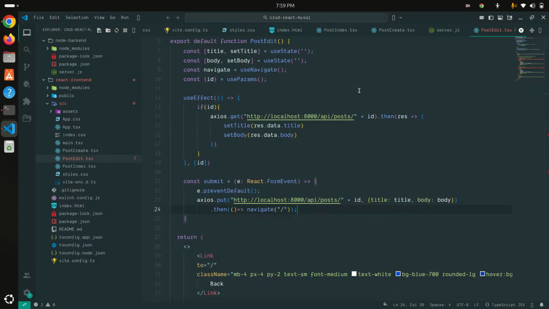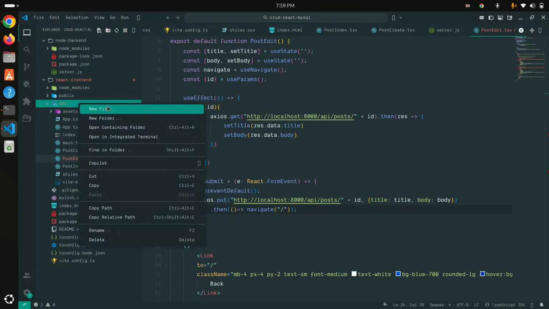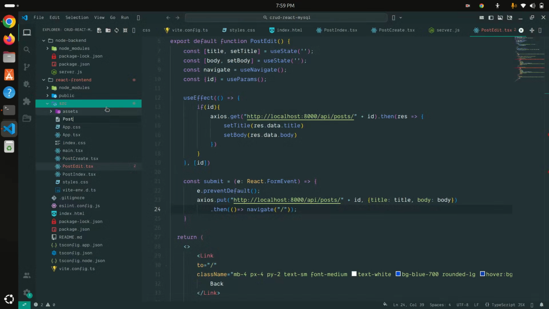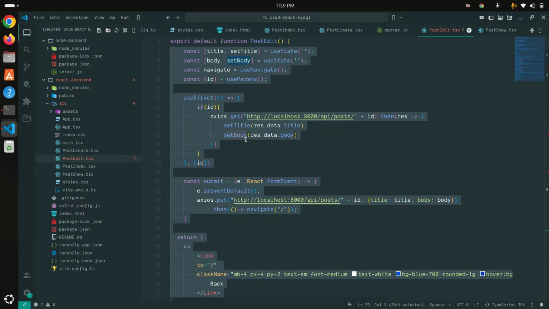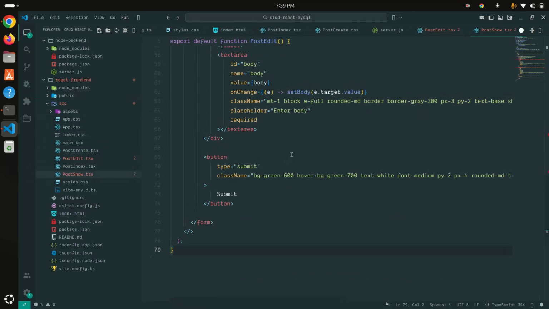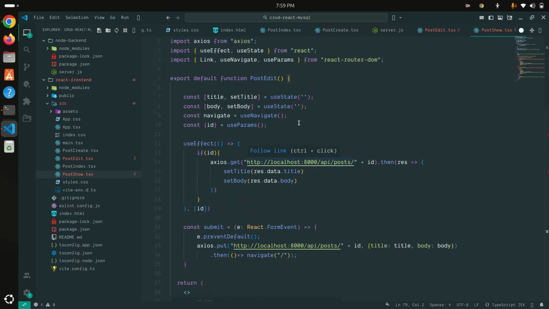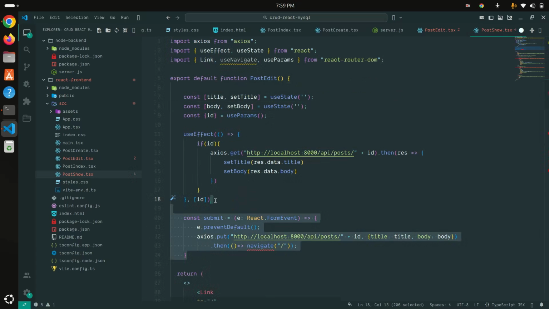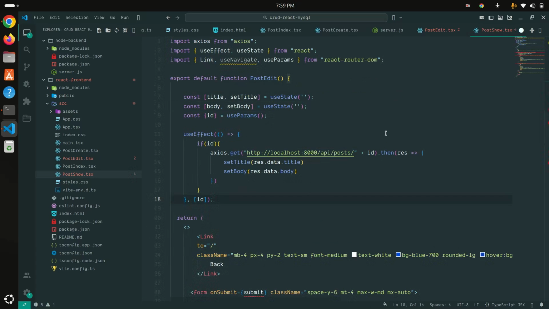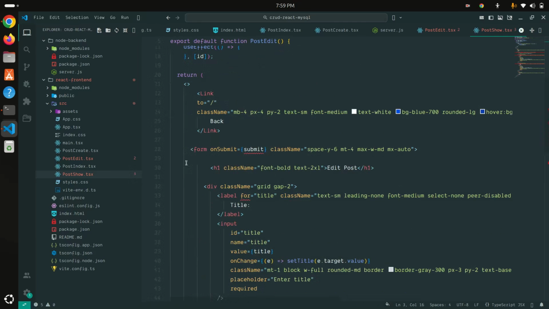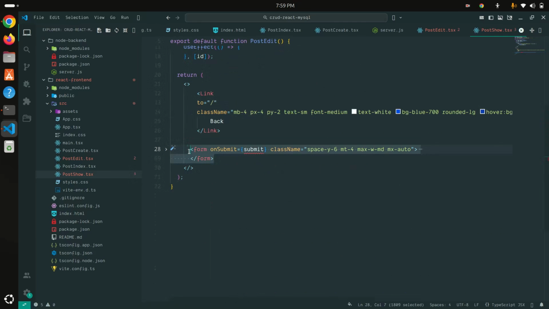So now let me go here and create a new file over here called post show.tsx. Okay, and from the edit I'm going to copy the entire thing over here and paste it into post.show. Okay, paste it, and now let me remove this navigate. Okay, and let me remove this submit method because we are not going to use the submit method. Okay, and also we don't need use navigation. Let me remove this. Okay, and here I'm going to remove the entire form. Okay, so just let me remove this.